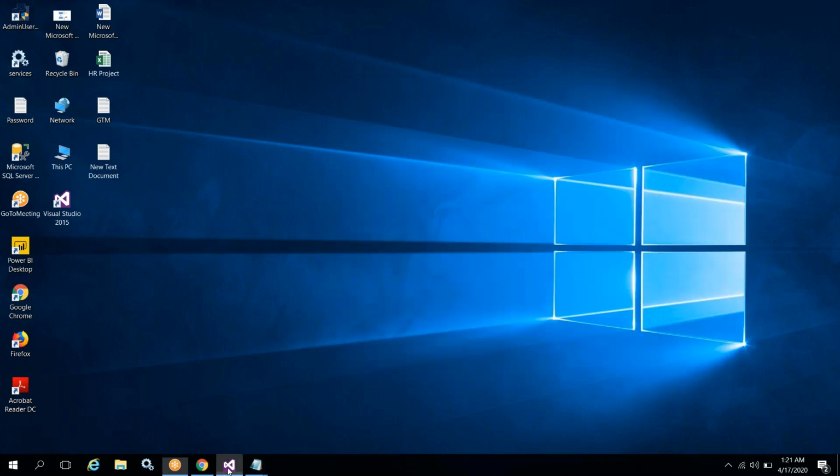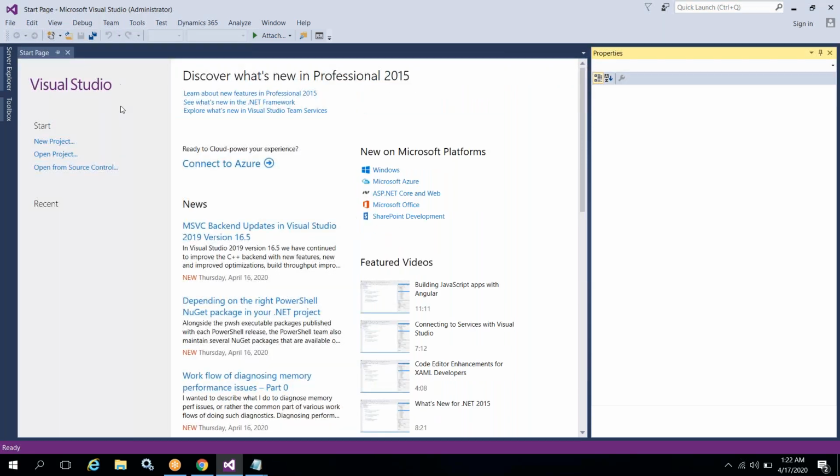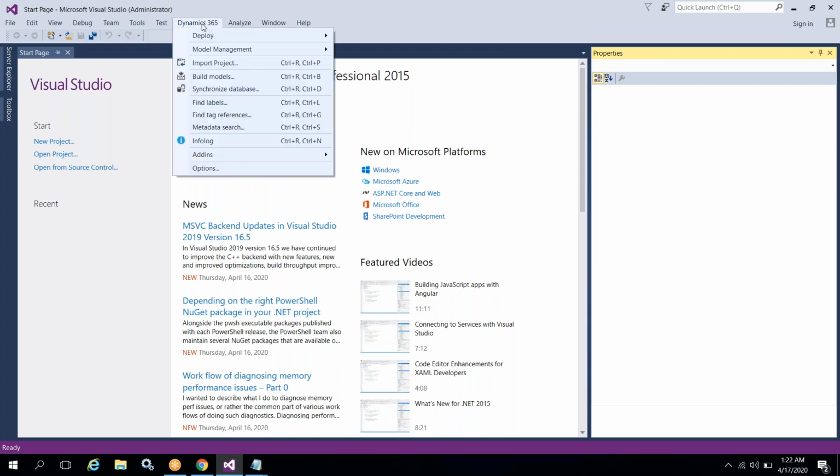Now, before creating any project, first of all we need to configure our Visual Studio with some proper setups. Now, here there is a menu called Dynamics 365. Okay, let us open this Dynamics 365. Here we have several options called deploy, model management.